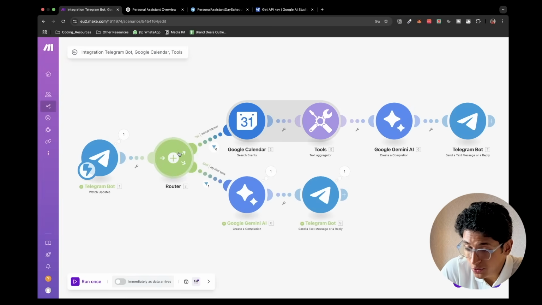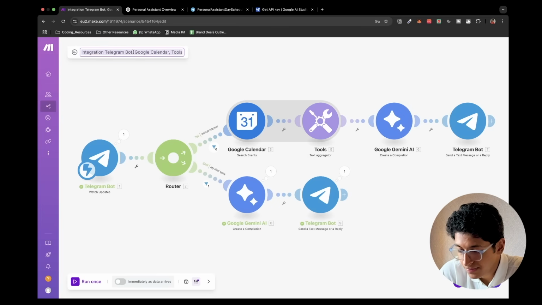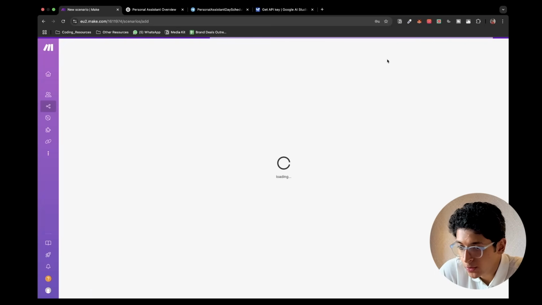Let's build one more scenario so that our agent can actually have more tools to use. So we would basically save this once again. We can call this scenario 1 for our agent. Let's make one more scenario right here. So I'll quickly go ahead and show you how to do it.